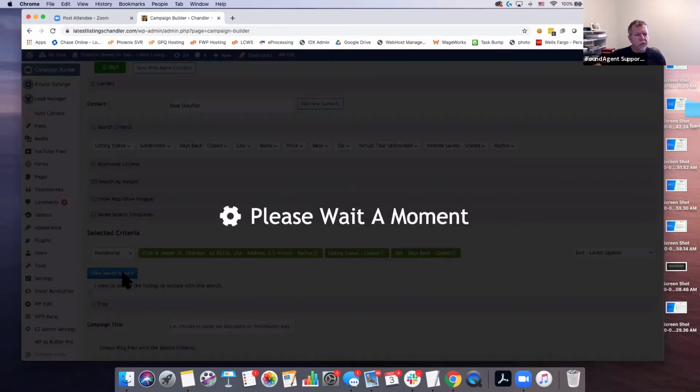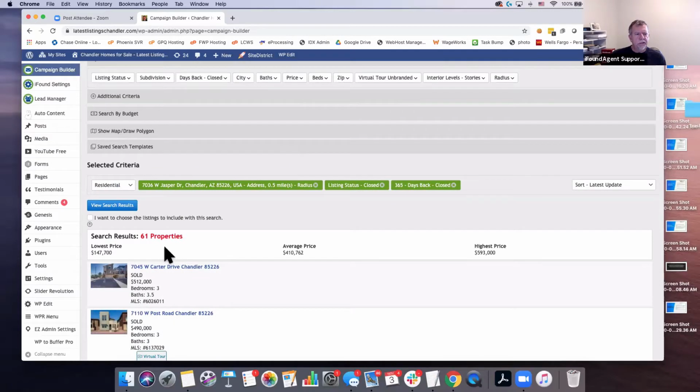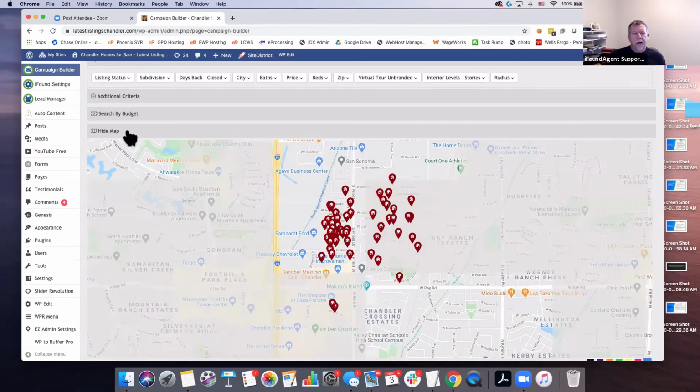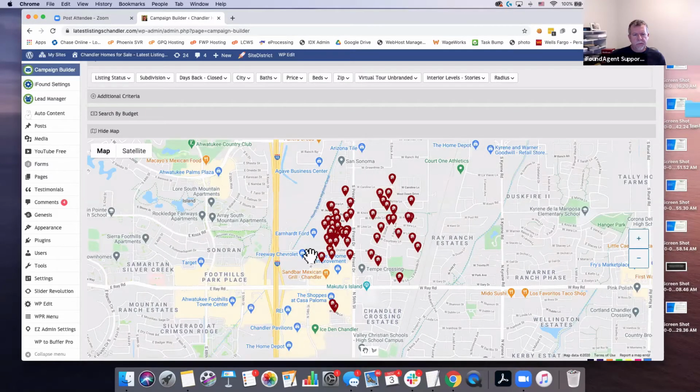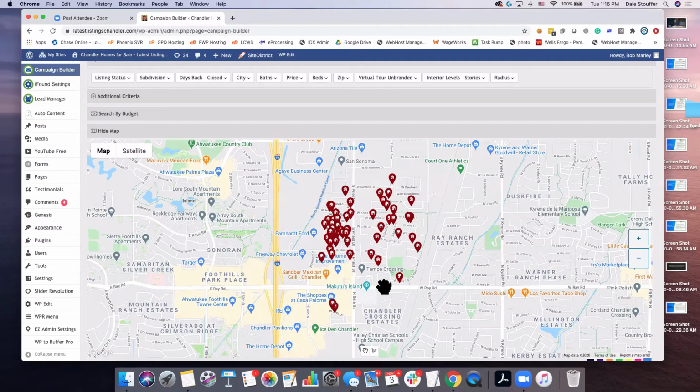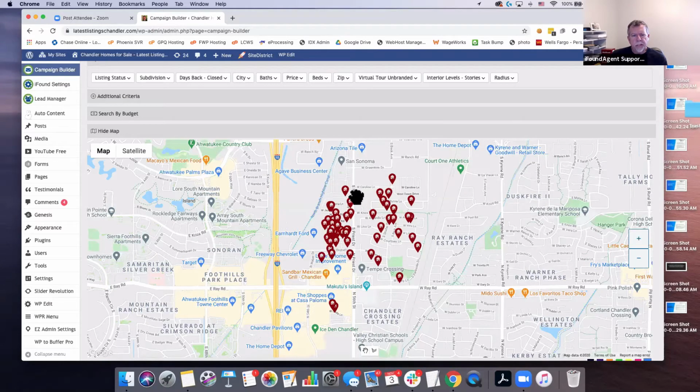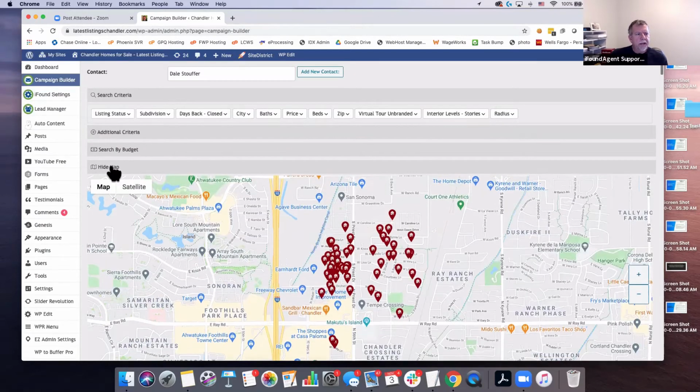So let's see what the results look like. So I have 61 properties that were sold within a half a mile of this house over the past year. And if I go look at show map, draw polygon, there is my concentration. So one of the things that I could then do is either I could just leave this as is and be off to the next contact. If I wanted to get real specific, I could narrow this down to the subdivision that this particular property belongs to. So I could make that change.